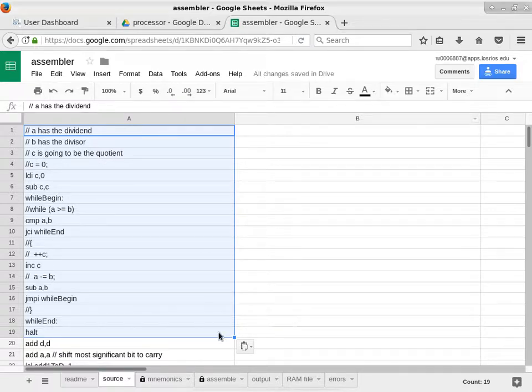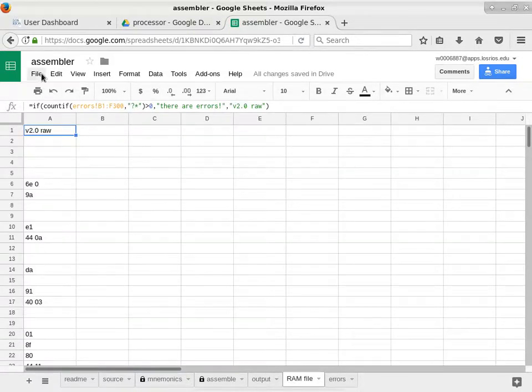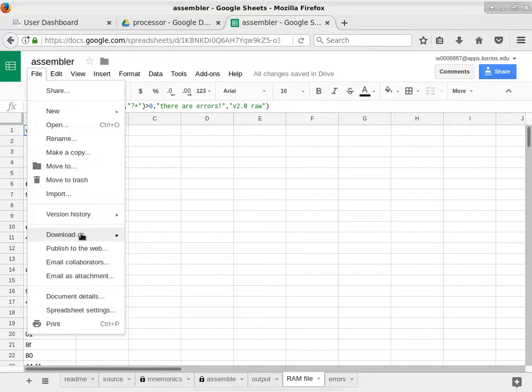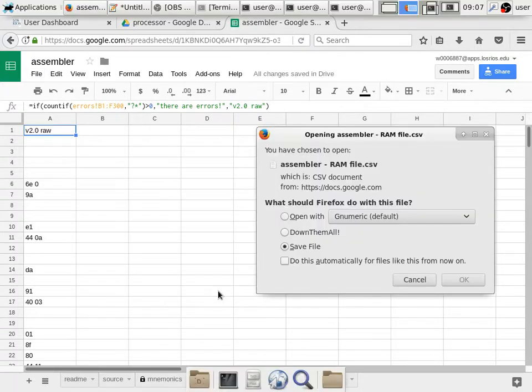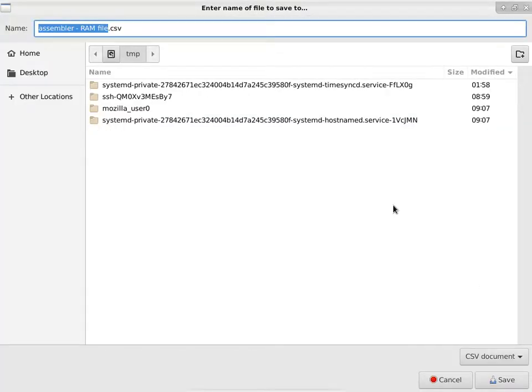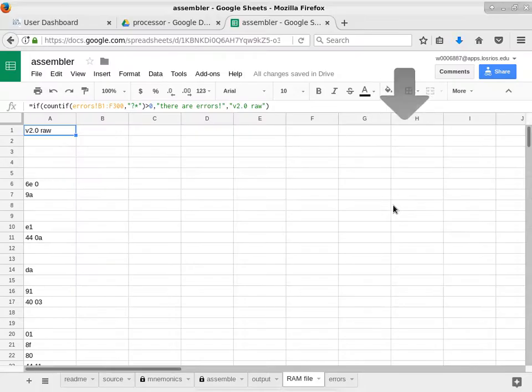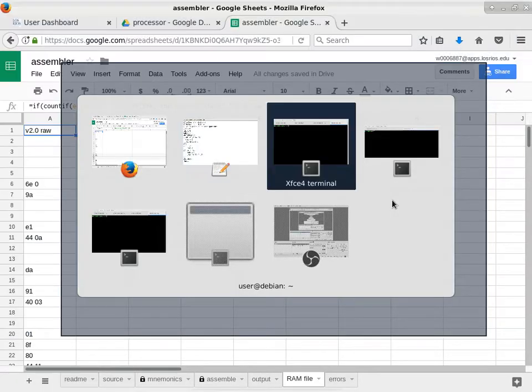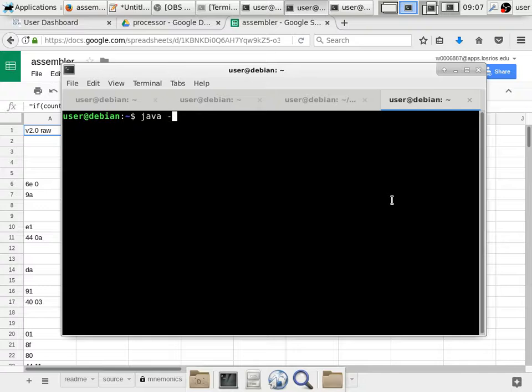So it's all done. No syntax errors or errors of any kind. We go to the RAM file, and then we say download as CSV, and we'll call this one divide. Okay, so now it's time to start up the virtual machine. Sim, generic, and then we go to the processor to start up the processor.